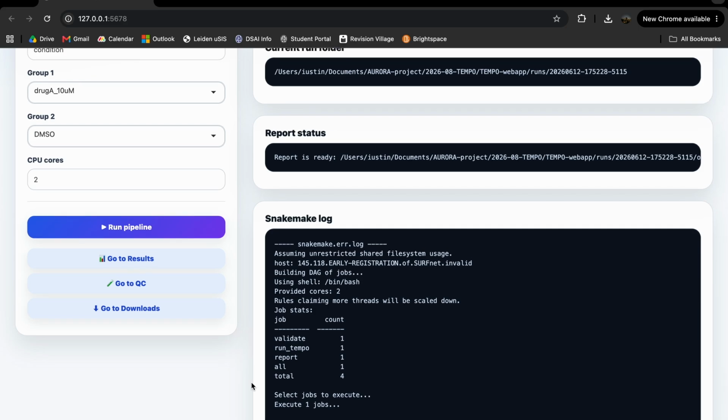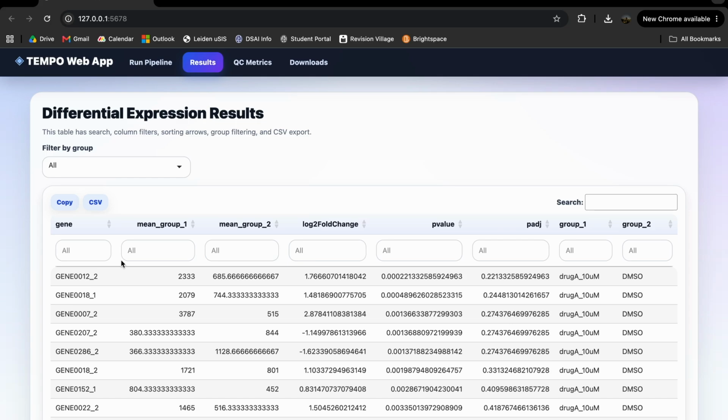Once the pipeline has finished, the results can be seen by going to the Results tab. Here, the results can be grouped, filtered, or sorted where needed. You can also search for a specific gene. Next, I will also show the QC metrics.